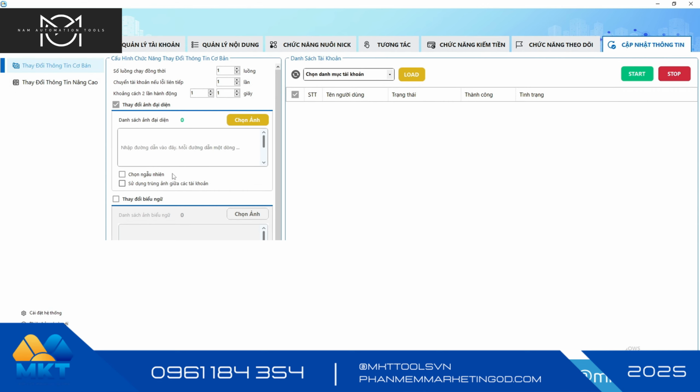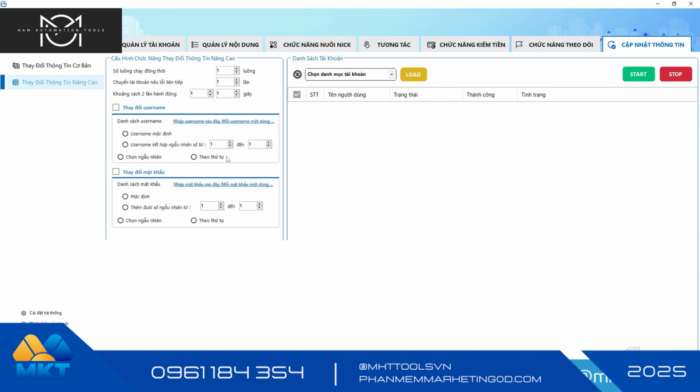It includes changing basic information such as avatar, image, and cover photo. Changing advanced information will change username and password. Now, go back to account management.